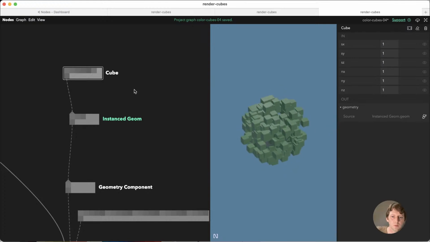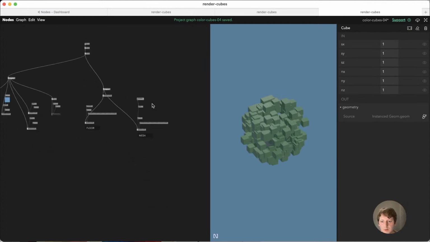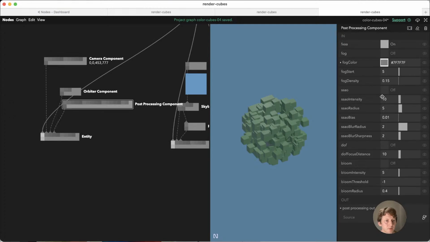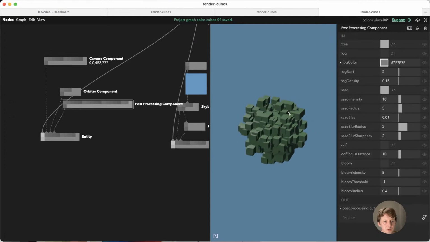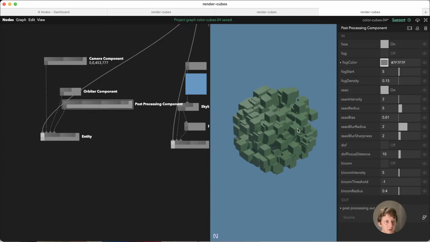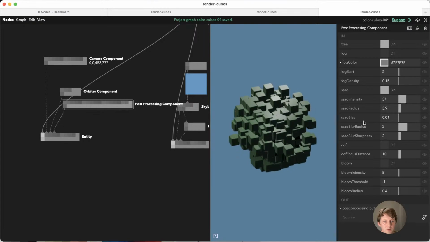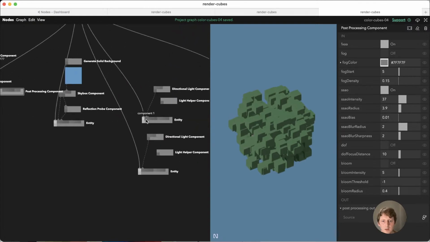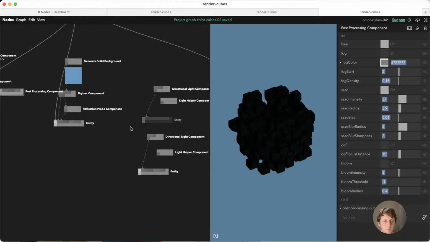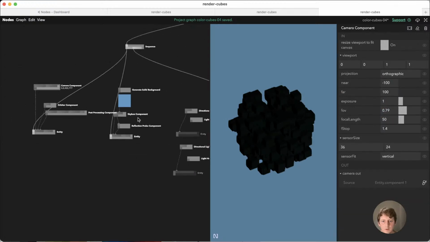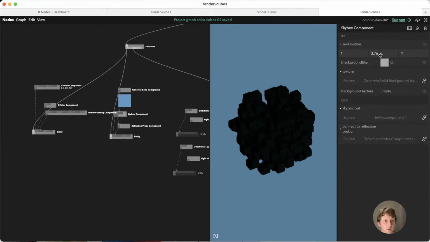Okay, so one cool thing we can do to make it look a bit better, we can go to our post-processing component and add this thing called screen space ambient occlusion, which in theory should work. Let's see. Radius, intensity. Is it working or not working? Okay, let's remove this. Let's remove this. Oh, and skybox higher.